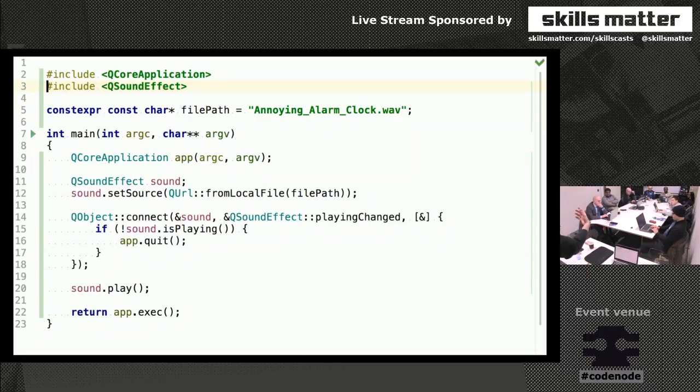The other thing is what I was planning on doing, but I've lost my code, which was getting you to use either QSound or QSoundEffect to add this alarm noise when the Pomodoro timer counts down to zero. So it's up to you which one you want to do.